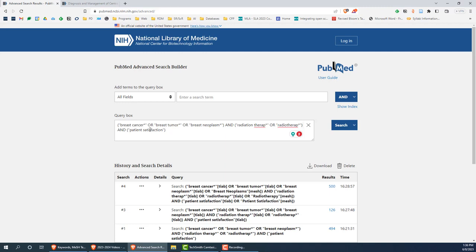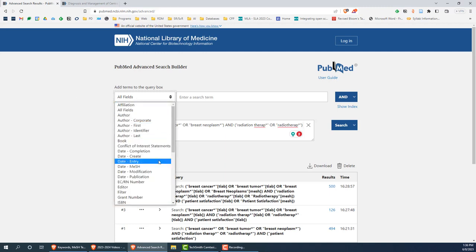Now that we have our keywords, the next step to building our search is to assign appropriate field tags. Field tags are what tell PubMed and other databases where to look to find these keywords. If you have ever used drop-down menus like this one to search for a specific element in a database, field tags are the same thing, just typed out by hand.